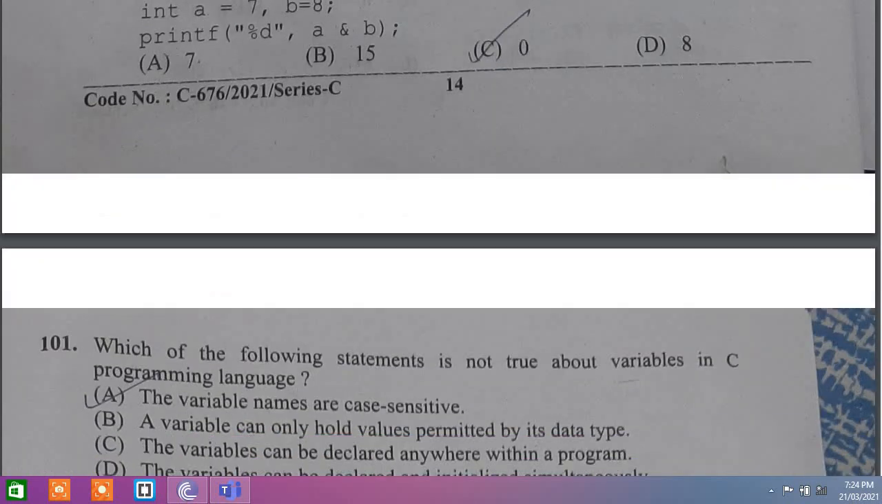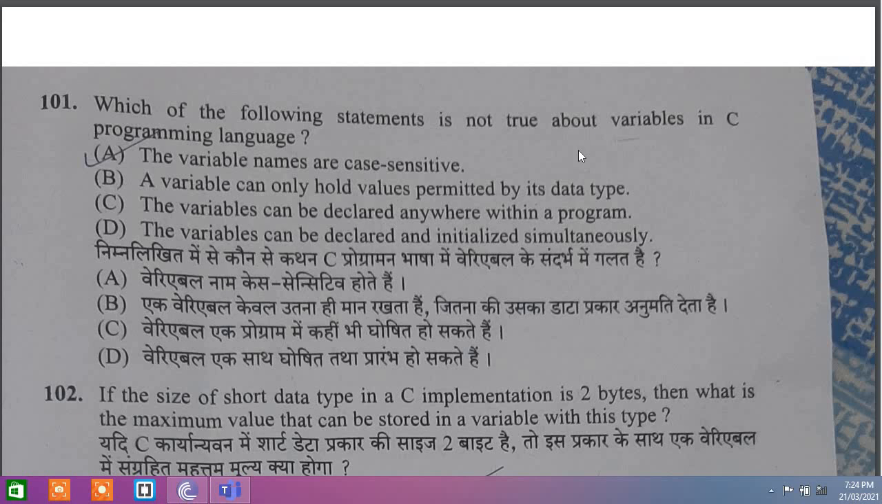Coming towards question 101. Which of the following statements is not true about variables in C programming language? So the answer is that variable names are case sensitive. This would be wrong here, so answer A. I am a little bit confused about this question. I am not sure, but still I can say that the answer is A. The questions I am a little confused about, I am mentioning while discussing.